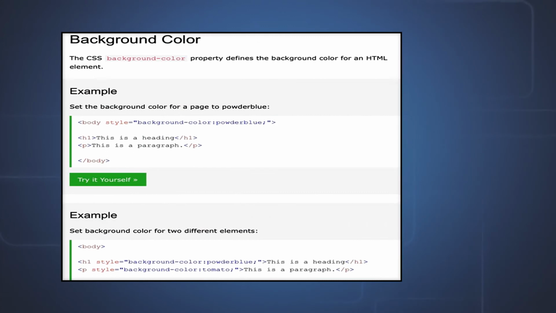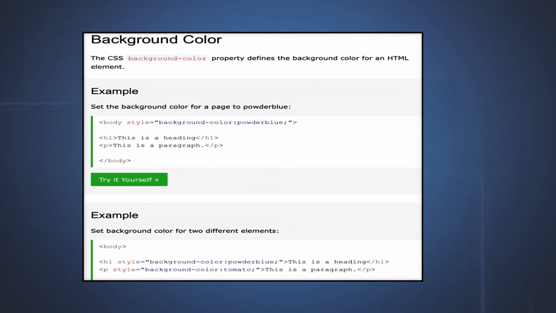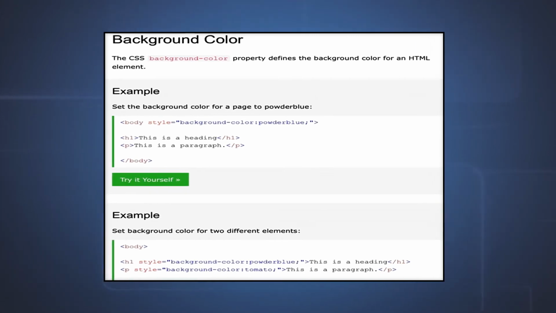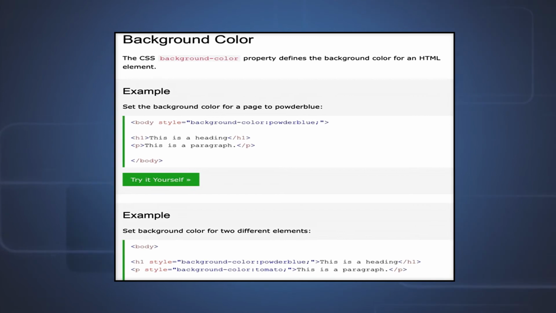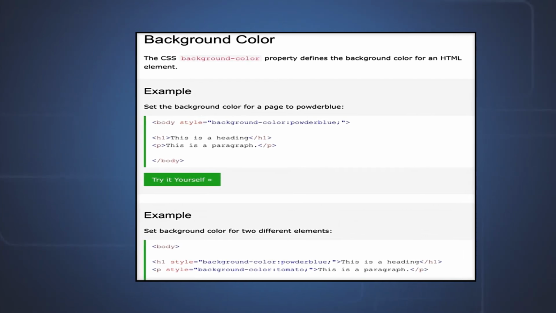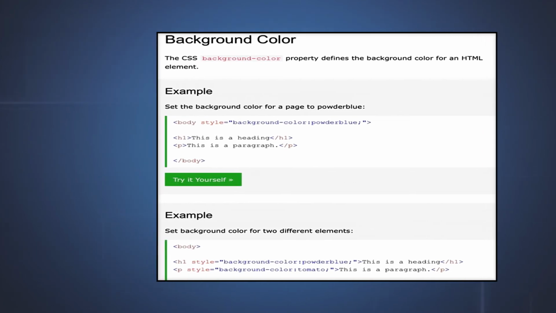So the CSS background color property defines the background color for an HTML element. It is possible to set the background color for a page to red or blue or any other color. It is also possible to set the background color used for two different elements. Now let us see the color in which the text is displayed.